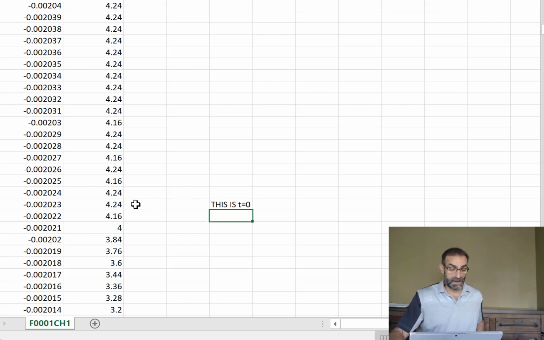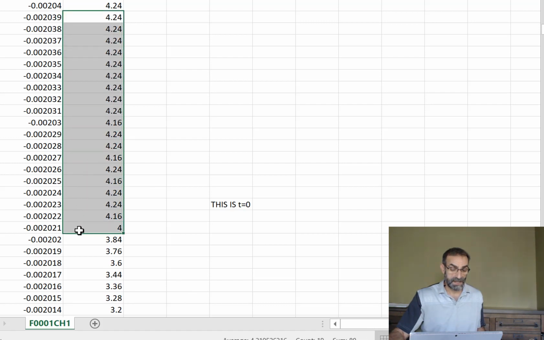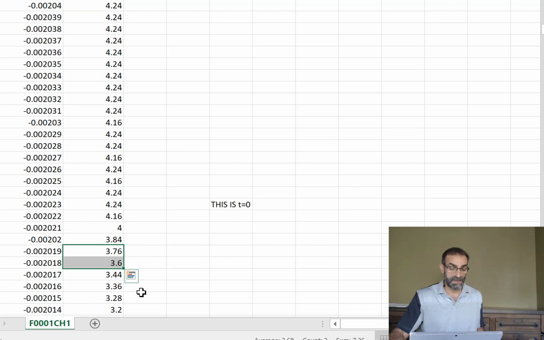Okay, so I would call this t equals 0, and then things really start to drop after that. You see that? Pretty constant, constant, constant, a little variation, and then all of a sudden from here it goes down, down, down, and it drops pretty quickly. So this is what I'm going to call t equals 0.